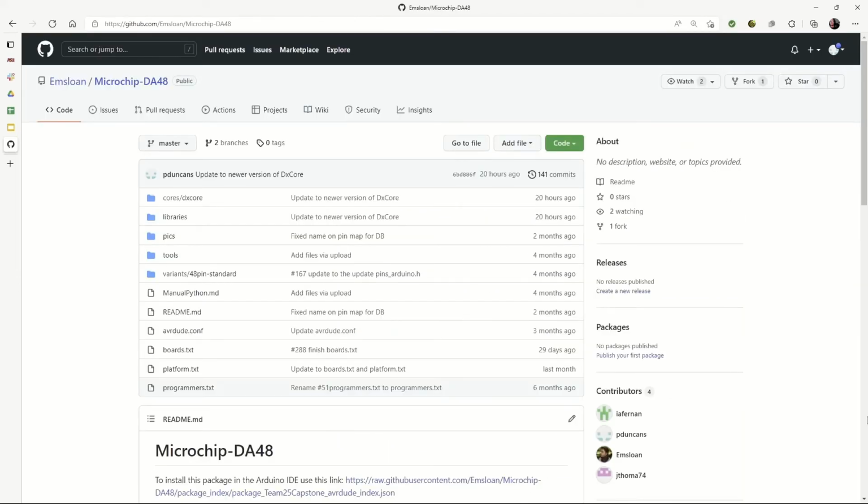On screen you can see the repository that holds the core package that was originally created by our team. The JSON will direct the IDE to go to this URL and download the core package from here. The basis for this package was the DX core made by Spence Conde originally, and our team modified it to basically streamline the user interface and a lot of different aspects of the core to focus more on what our sponsor Bob Martin of Microchip wanted to accomplish with the core.